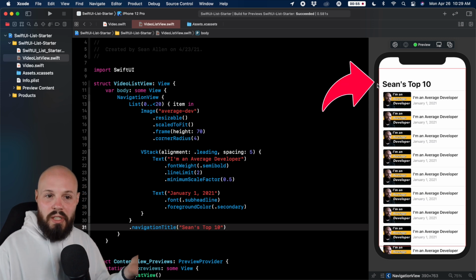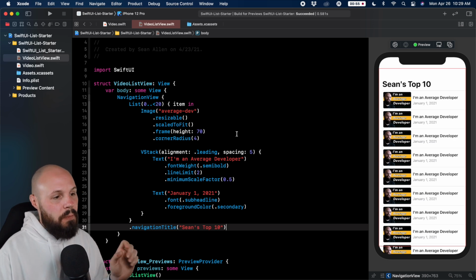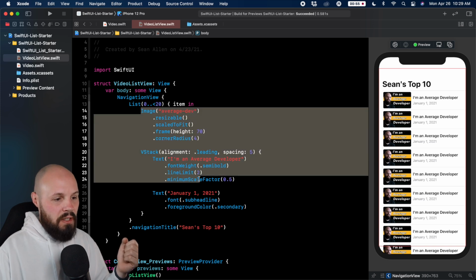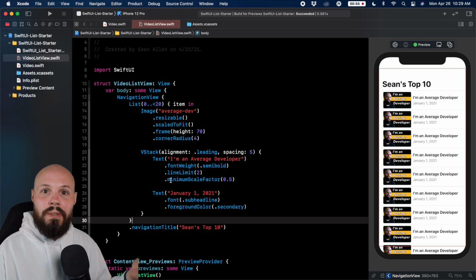So again, now you see we get this navigation view, which, when we build our detail view, is going to be what makes us able to go to another view, but we'll get that in a second. So right now we have our list in a navigation view with our cell, which is some dummy data. Let's actually get some real data going on here.